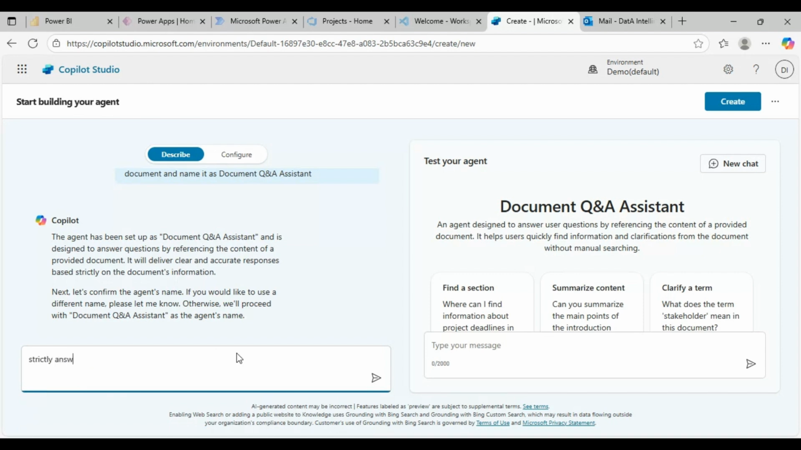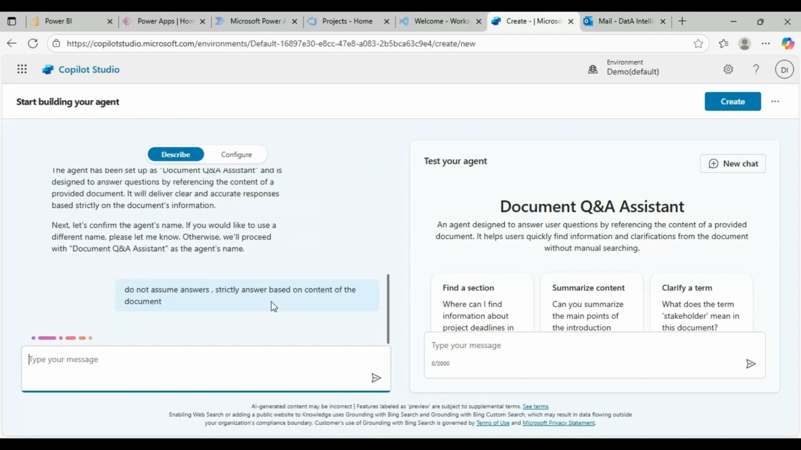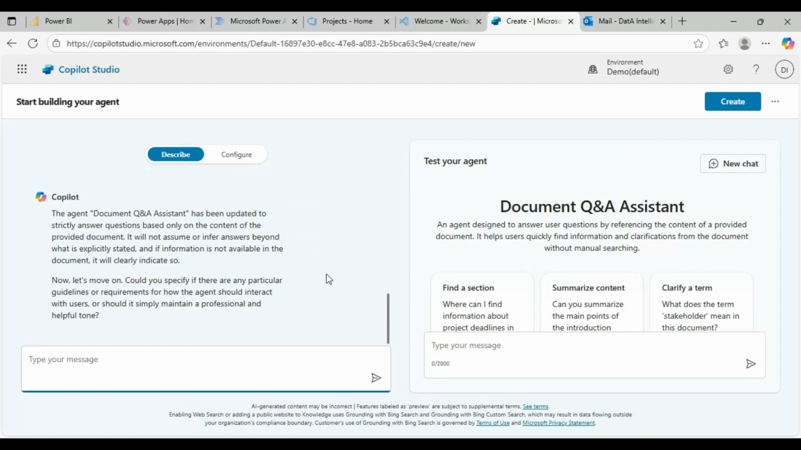So strictly answer based on the content of the document. So I'm saying do not assume answers. Okay, strictly answer based on the content of the document. So this is just a guardrail to stop hallucination or assumptions. So answers shouldn't be assumed. Instead, it should come from the document.